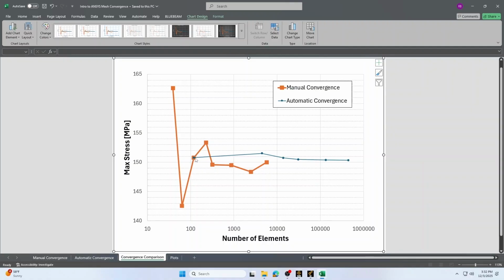The other really nice thing about the automatic convergence is that the pathway to convergence is a lot more predictable. It's a smooth decline towards that maximum stress that we expect. And so it's much easier to see how close to converged we are than the manual convergence, which is kind of jumping all over the place.